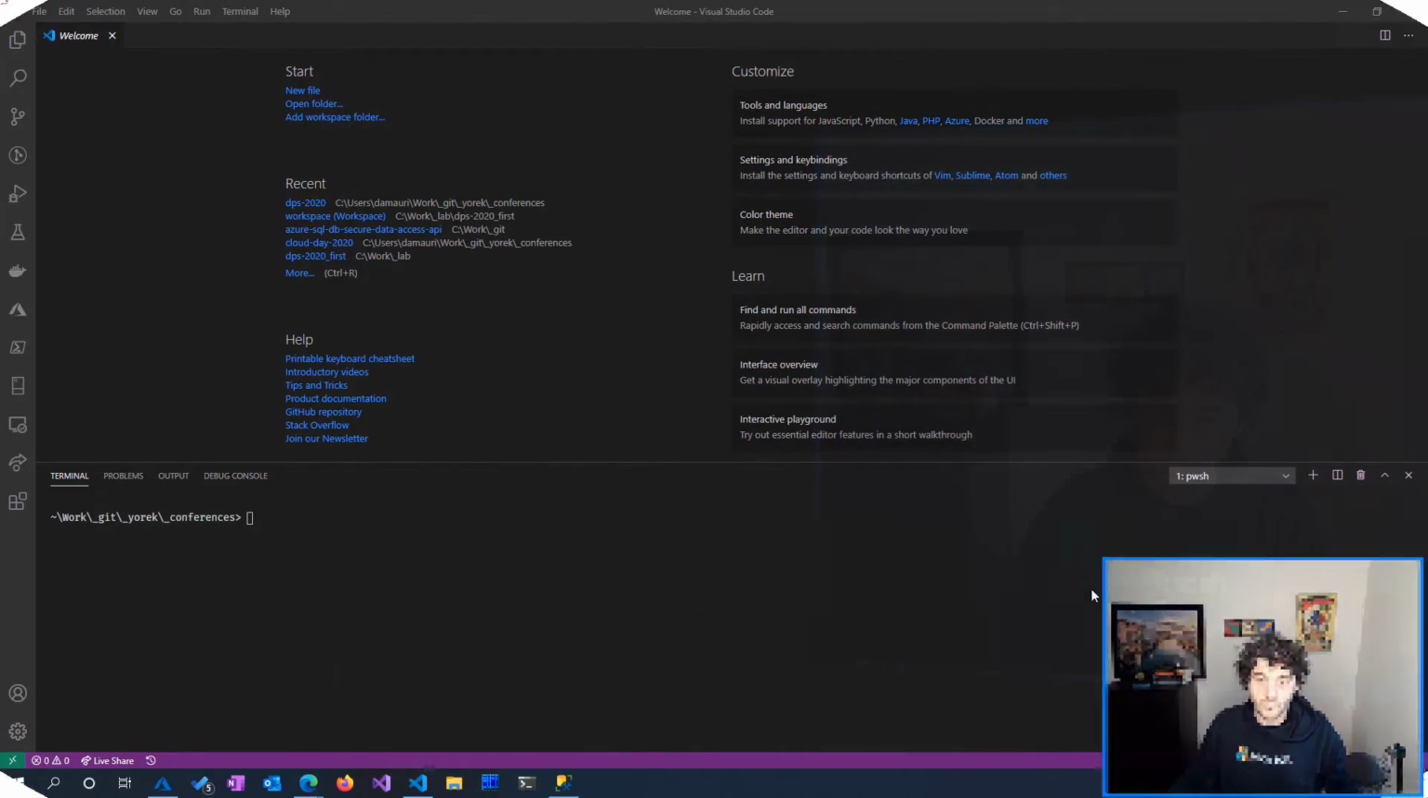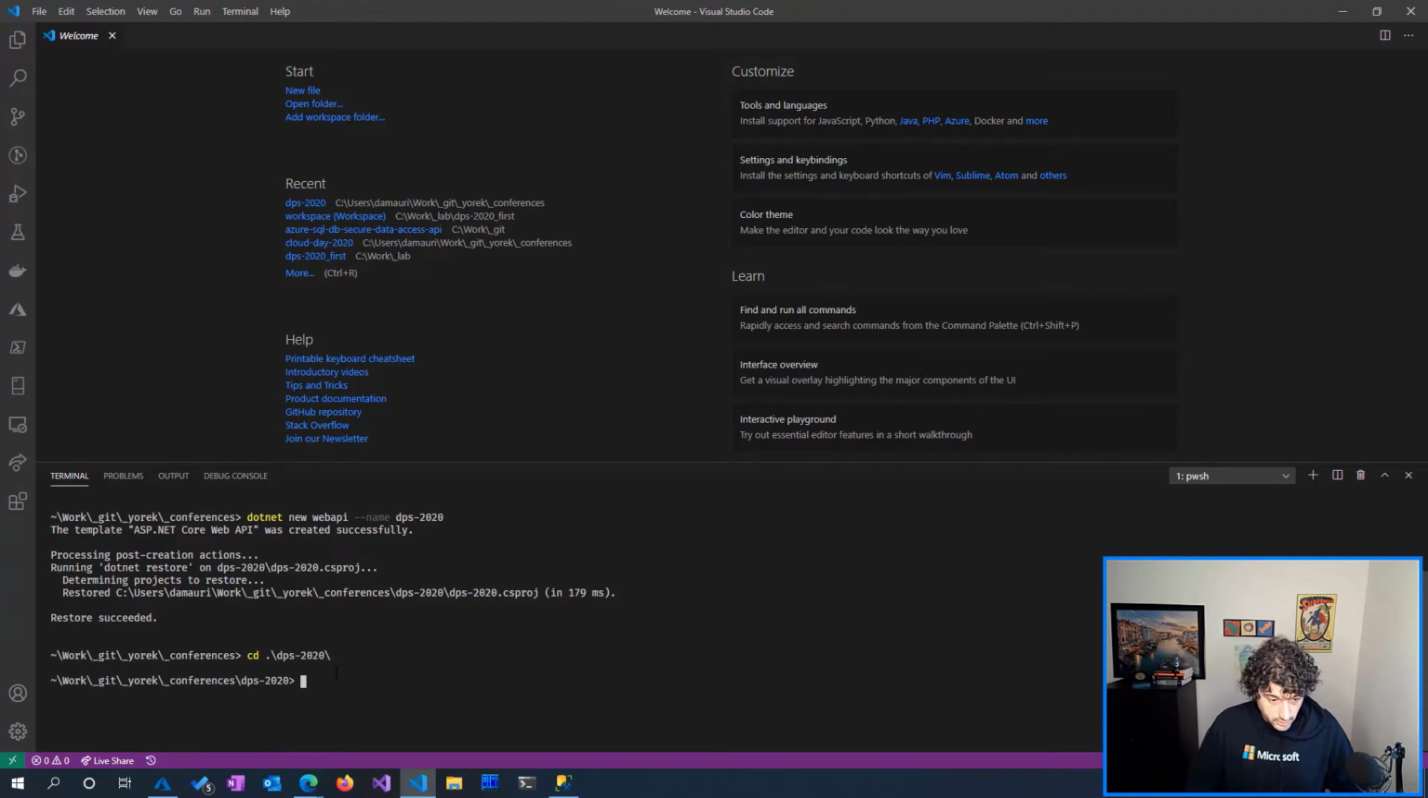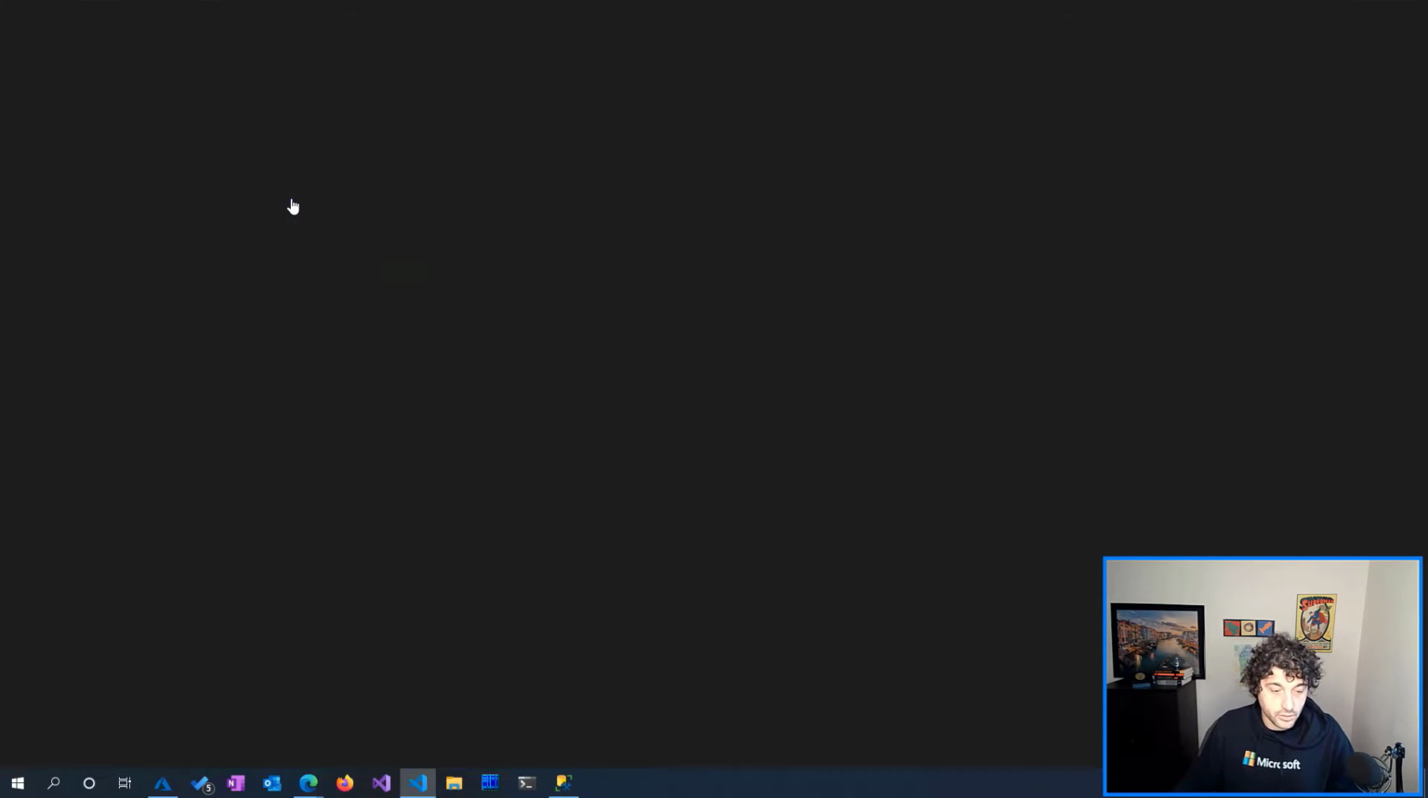Let's start coding. I'm using Visual Studio Code. First of all, let's start creating the project. New web API, and let's give the name DPS 2020. This will create a web API with boilerplate code. We will just remove all the boilerplate code and then apply the code that we need and want for the to-do REST API. So let me get into the directory and then open the generated code.